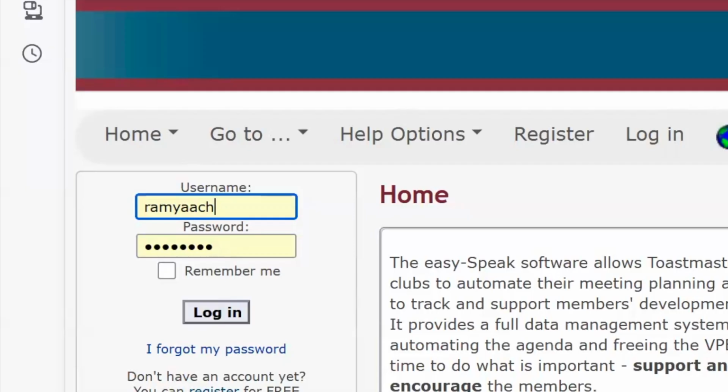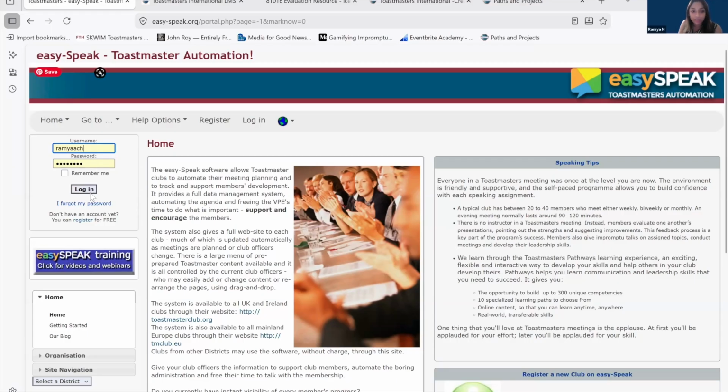For EasySpeak, you would have received an email giving you your username. My username is Ramya ACH, and I think your names should be similar to this. So that's my username and password, and then you log in.